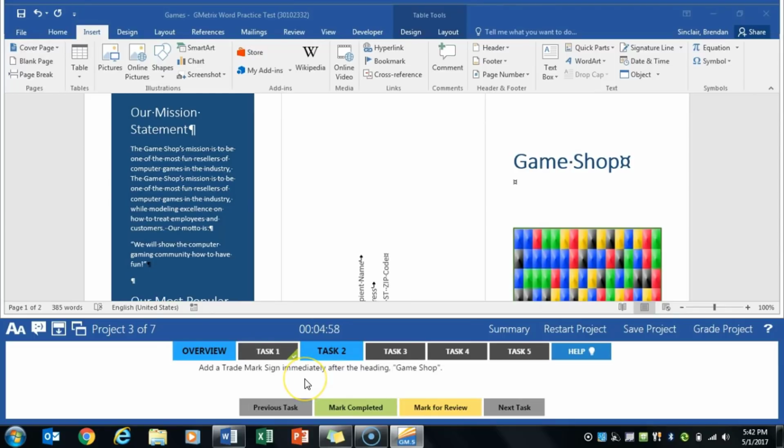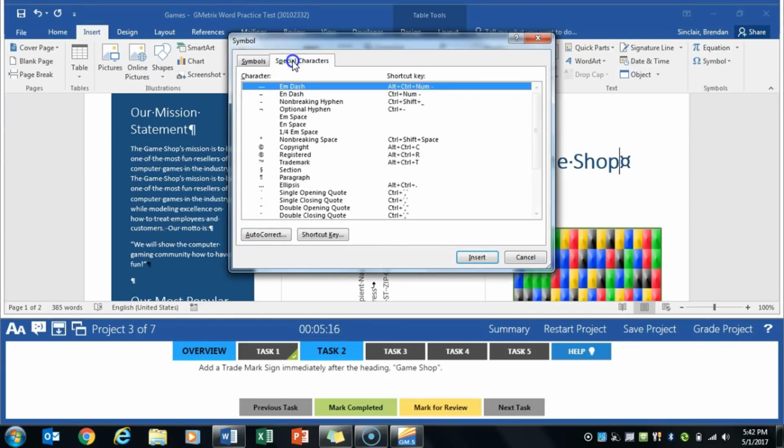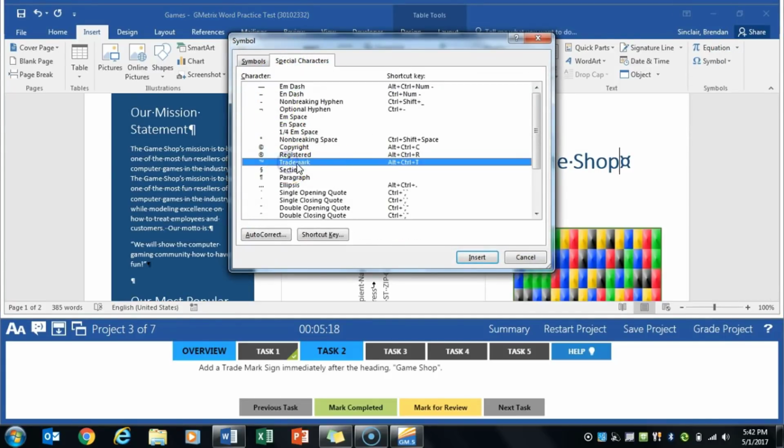Task 2 asks us to add the trademark sign immediately after Game Shop. So we'll go ahead and put our cursor right after the title. We'll click the Insert tab, go all the way to the right underneath the Symbols group. We'll click the Symbols drop down, More Symbols, Special Characters, and we have the trademark.